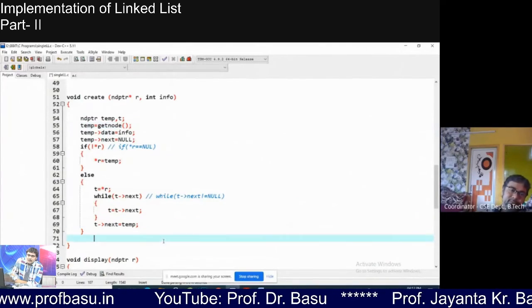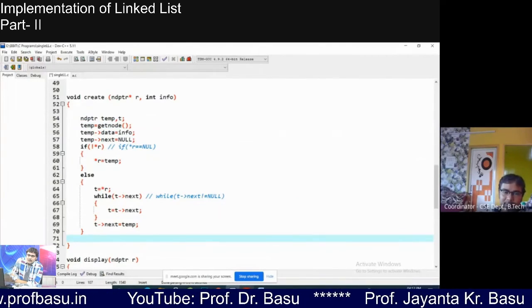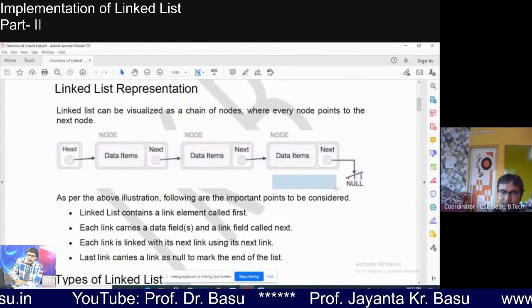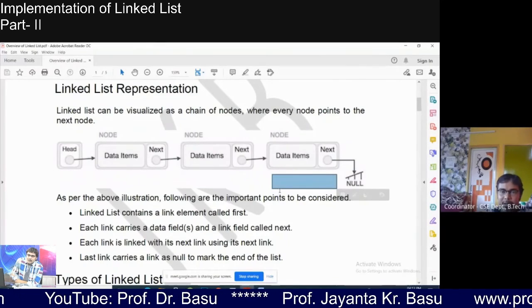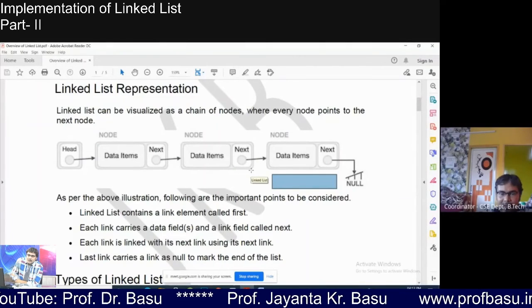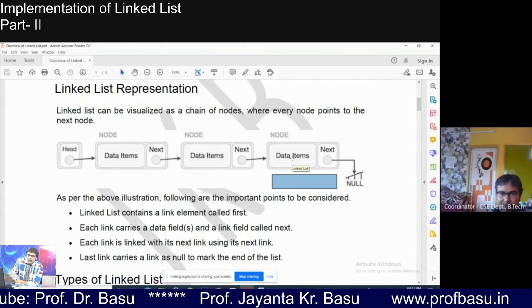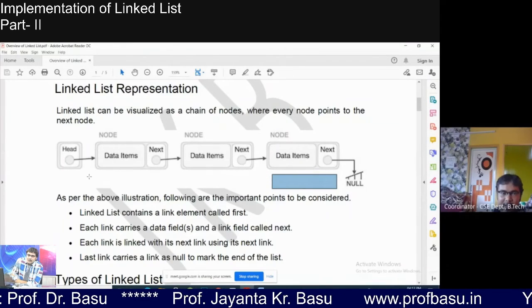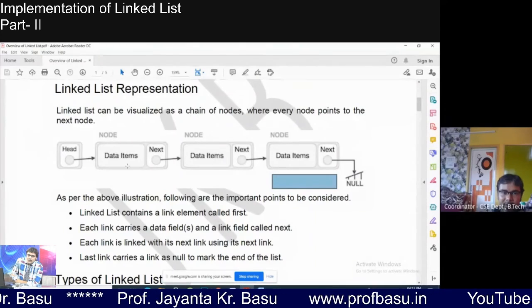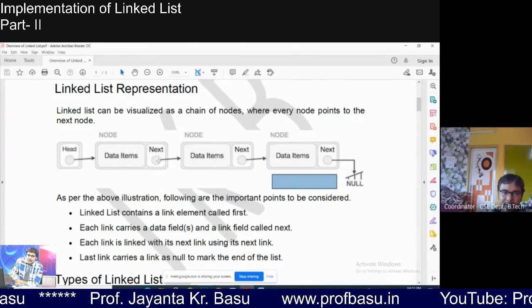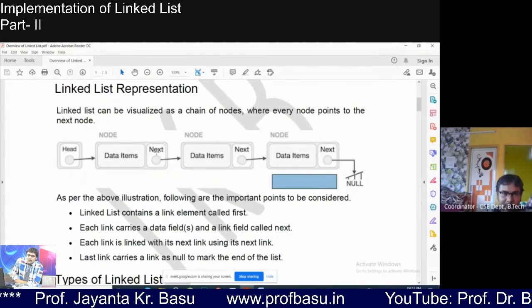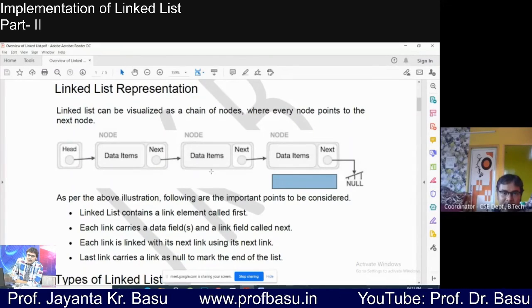Got it? Now for the third node, again, it will be created by get node and temp will be holding the address of the third node. So I have to reach the end of the list, after that we will be adding this node, right? To reach here again I have to traverse from the root node. So again the while loop will check T arrow next not equal to null. This time it will be true, because T arrow next is holding the address of the second node.